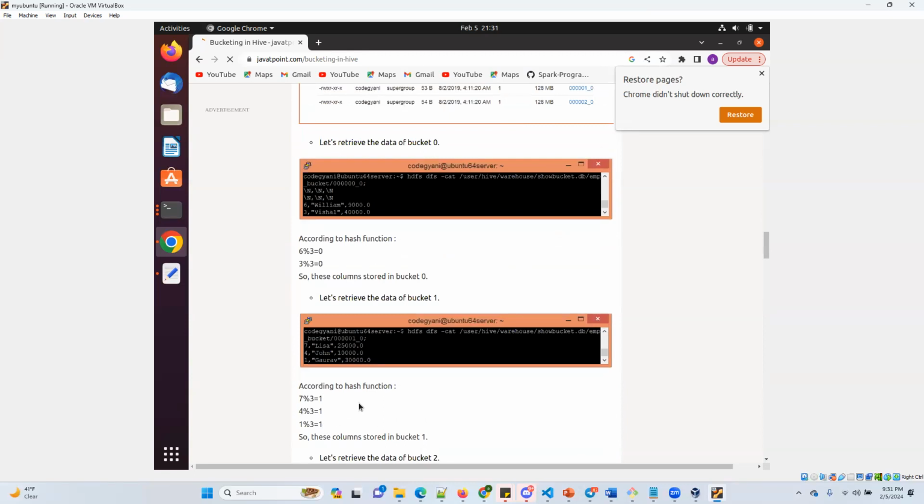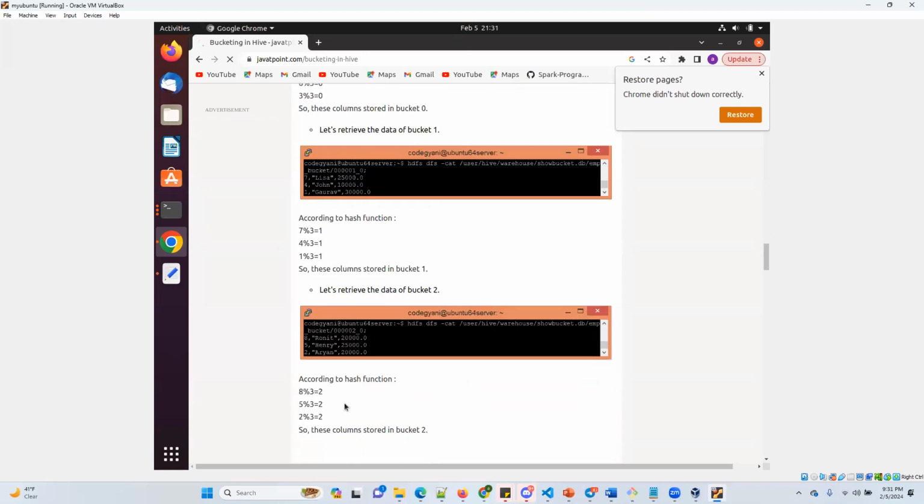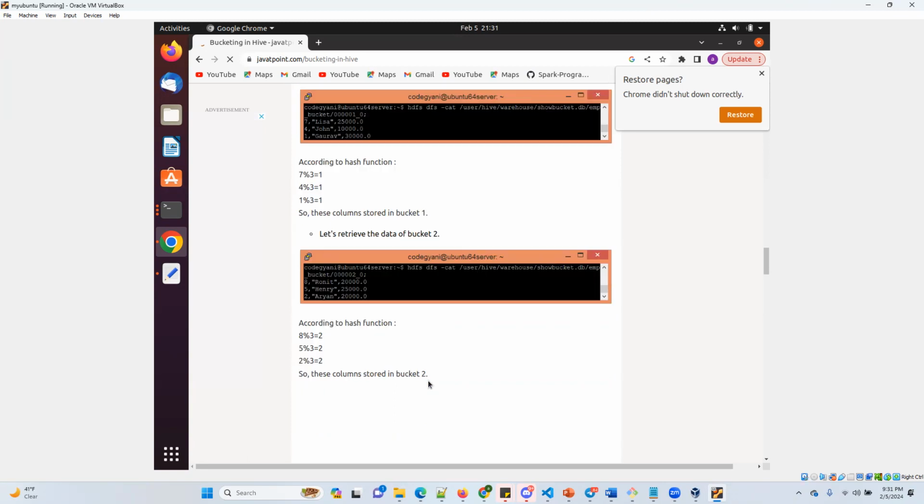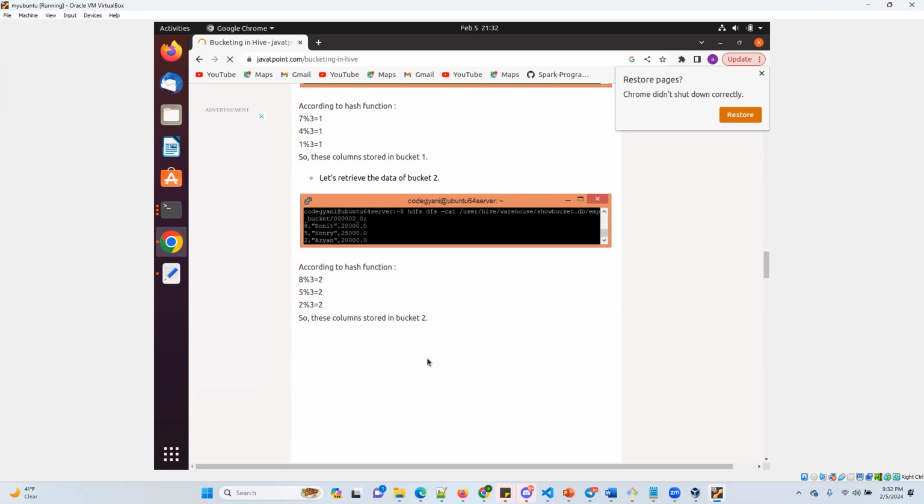If the ID values are other records, suppose 8, 5 and 2, automatically your data is distributed into the particular bucket based on the hash value. You will see this when you do cat. But next, when you do a query, select star from table where ID equal to 8, it will go to only that bucket. It will not check the other buckets because it knows what hash value is in each.